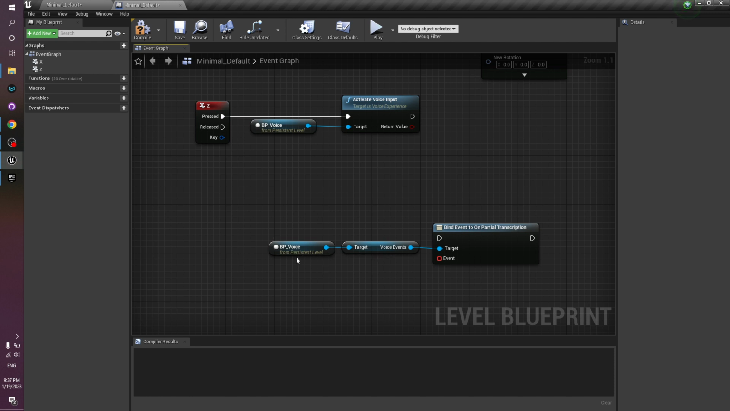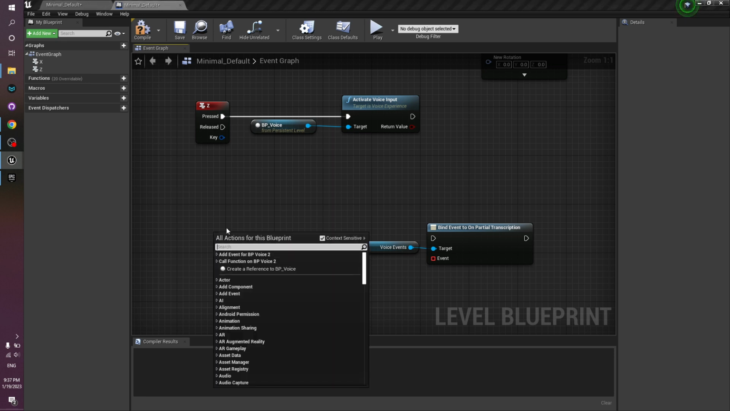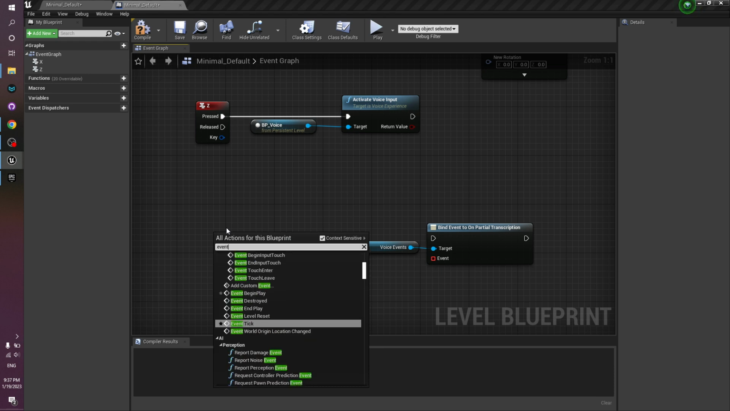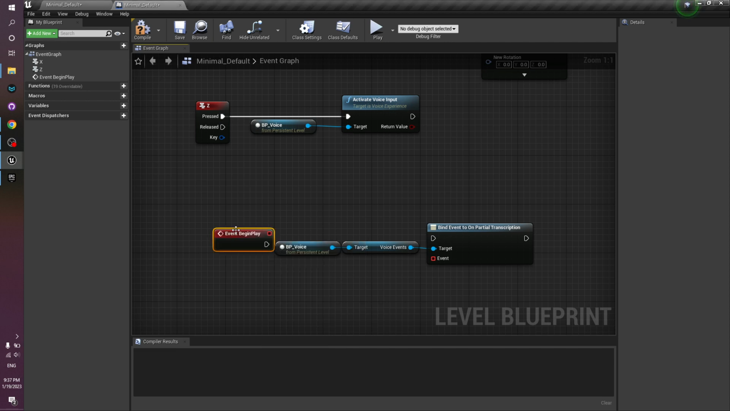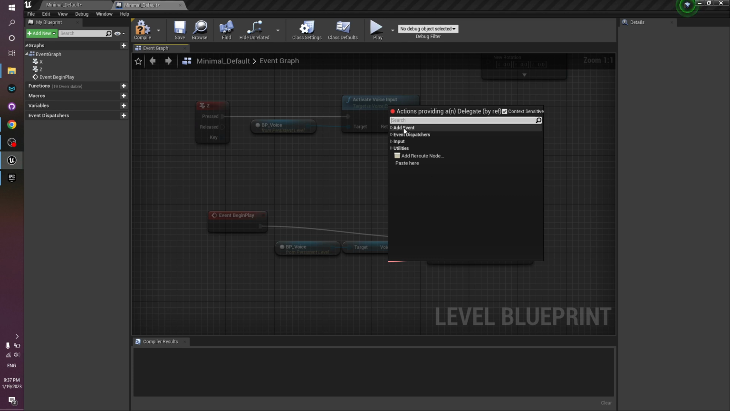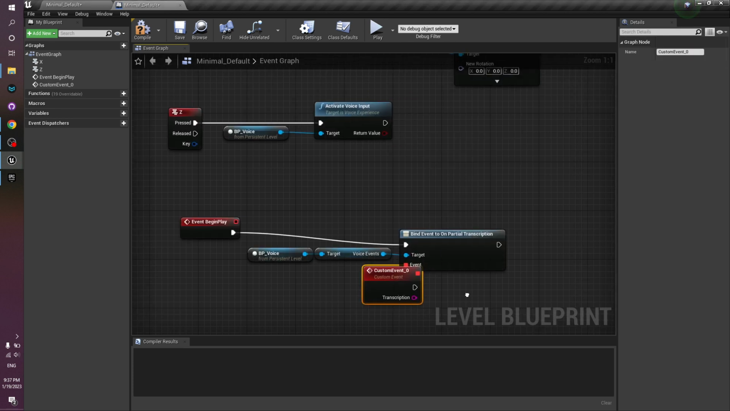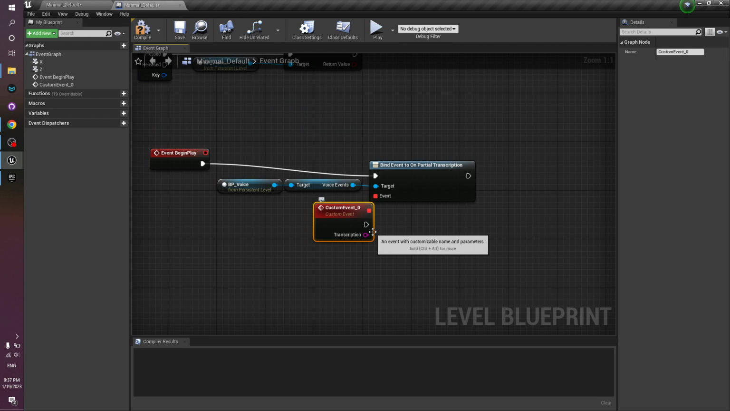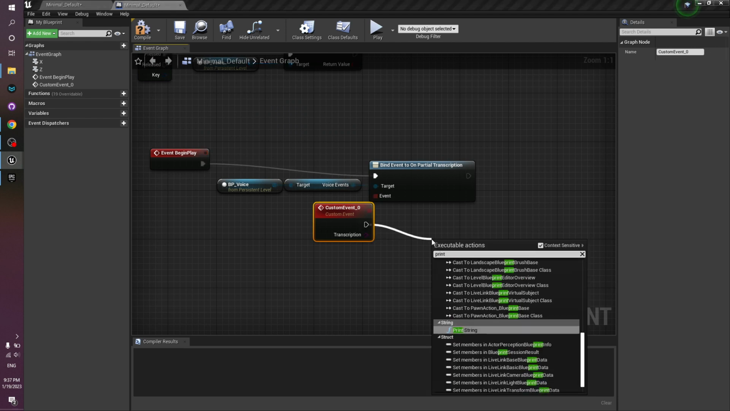The reason we call it partial is because it doesn't wait for the very end. It will give you a transcription very quickly while you are still talking, before you finish. So that will give you very good feedback. What we need to do is add the event at the very beginning of the play. Okay, and then we'll create an event here, and when that event happens, we're just going to print out.